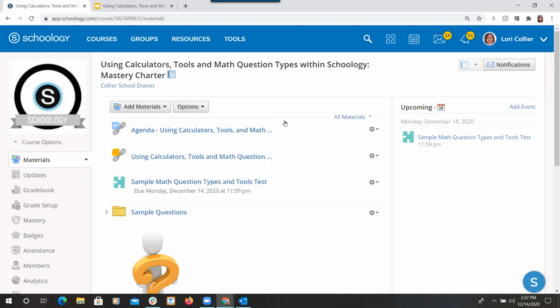But what we're going to do first is your student experience. You will see in the training course, right in the middle or over to the right, because it has today's date on it, has a due date, sample math question types and tools test. So go ahead, launch that by clicking on it.